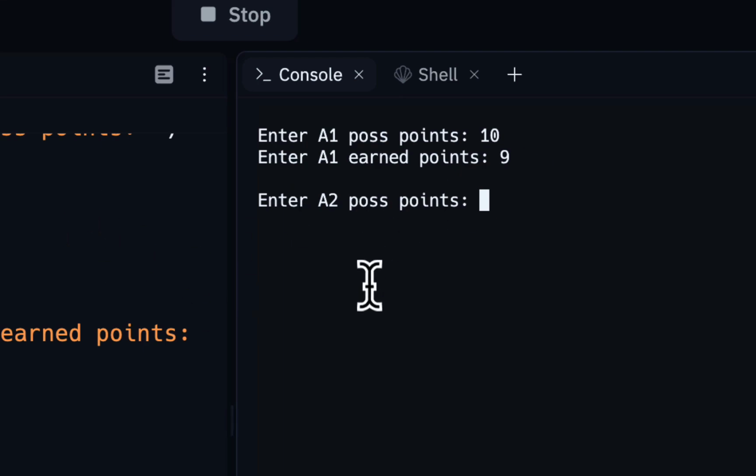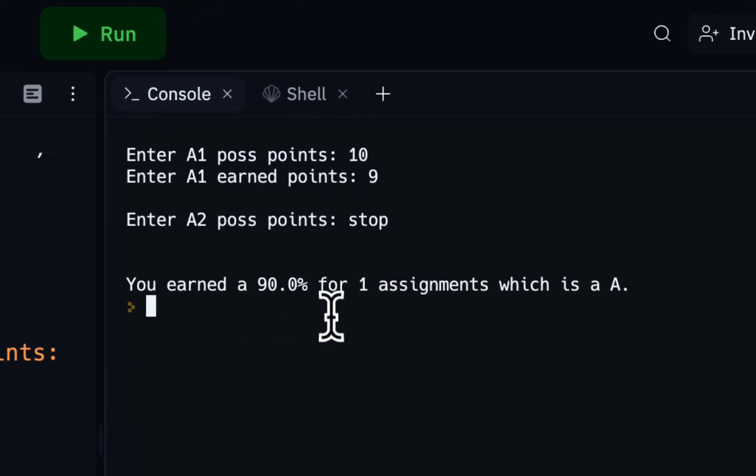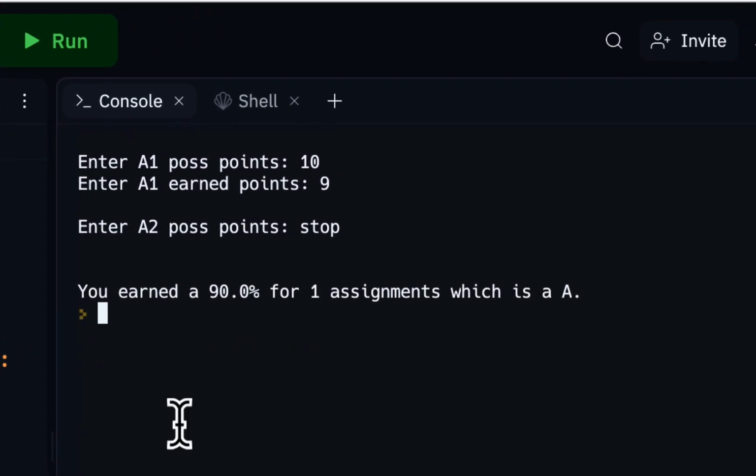So this will be a 90, this should be an A. So let's see if that works. You earned a 90% for one assignment. So we have an issue there. We could use variables which change up assignments and which change up that. So if we only have one assignment, then we have an S there, which is a problem. So we could fix that.